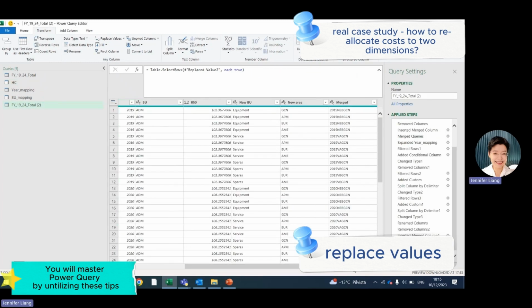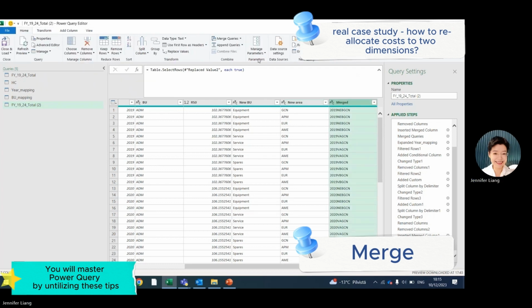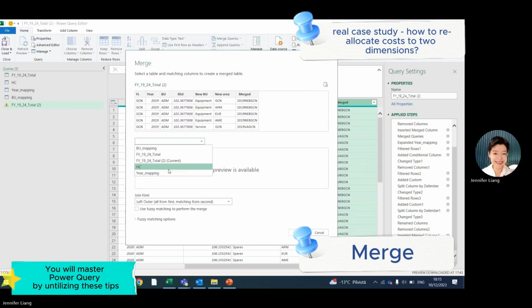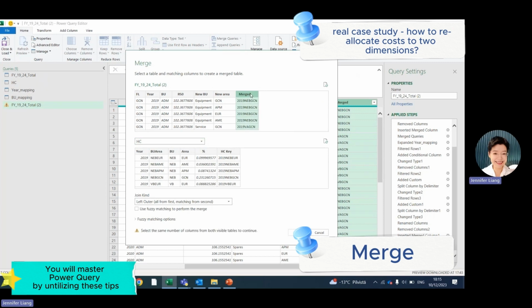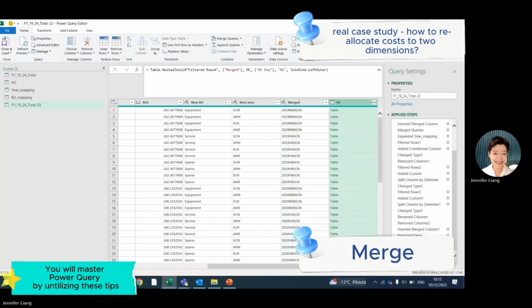Again, when facing more complex data sets and rules, we will be utilizing an additional mapping table to help us with that. In this case, the data set is small, and what we need to change is quite simple, so we can just do it manually by using these replace values. Let's again merge query. Choose the table HC. Now choose the primary field. We're getting 100% match. Click OK.